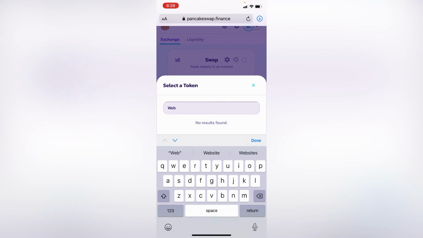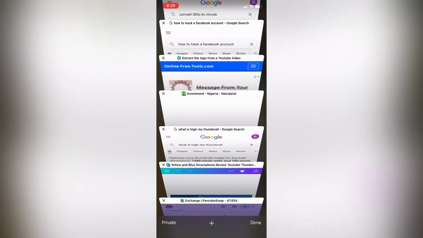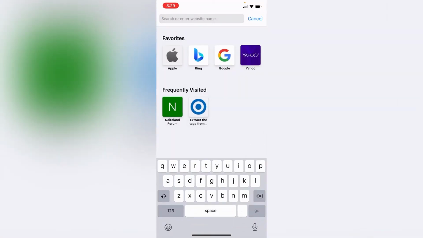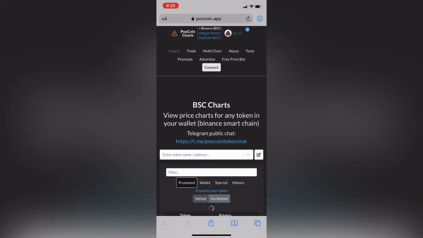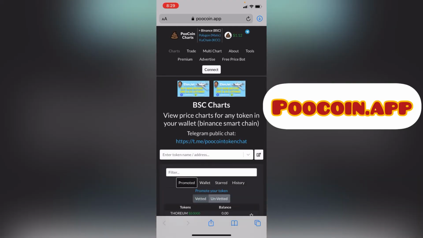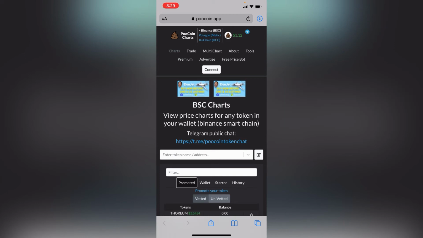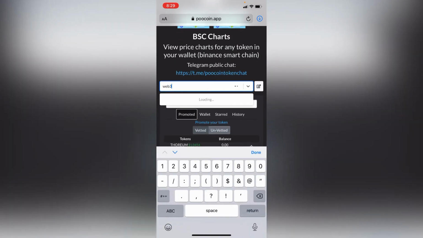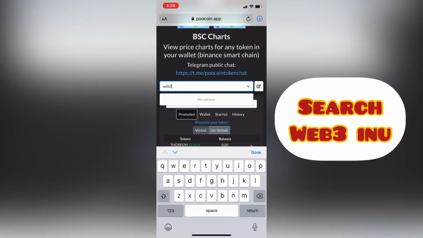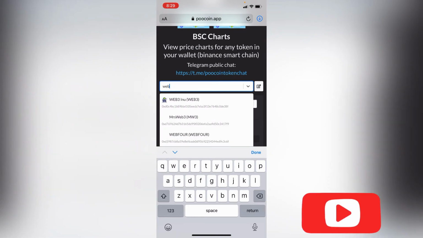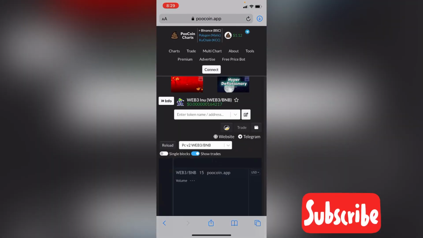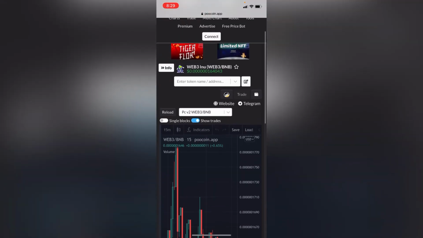So how do I find the contract address? Minimize and go to Polcoin. We'll still be coming back to Polcoin for another lesson on how to sell Web3 Inu too. So you come to Polcoin and you search Web3 Inu. So this is Web3 Inu.